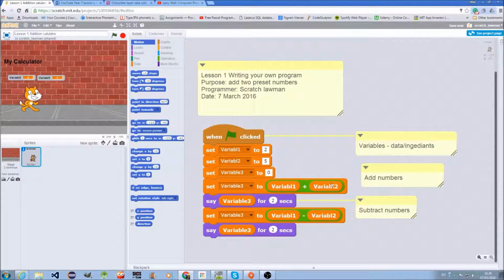So we set variable 2, add to variable 1, and store back in variable 3. And reading from right to left is the opposite of what they do in mathematics, which is left to right. So it's worth pointing that out.